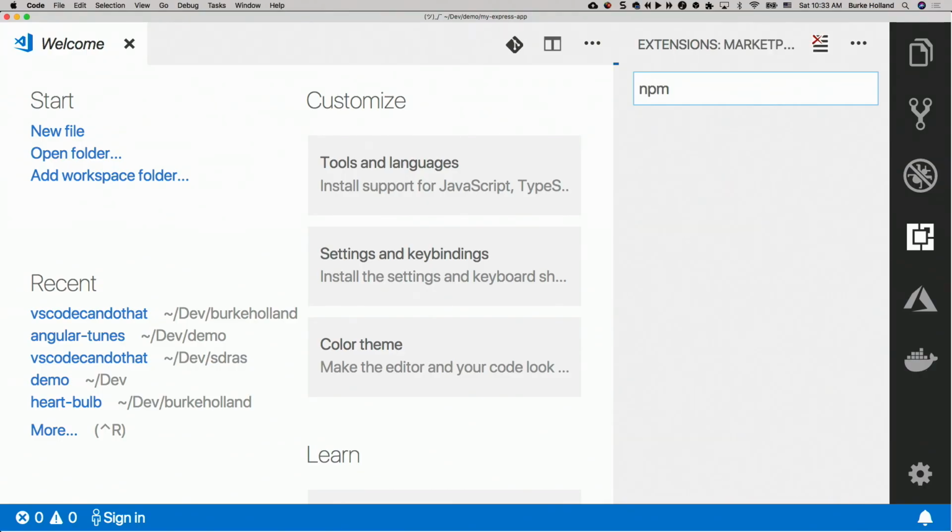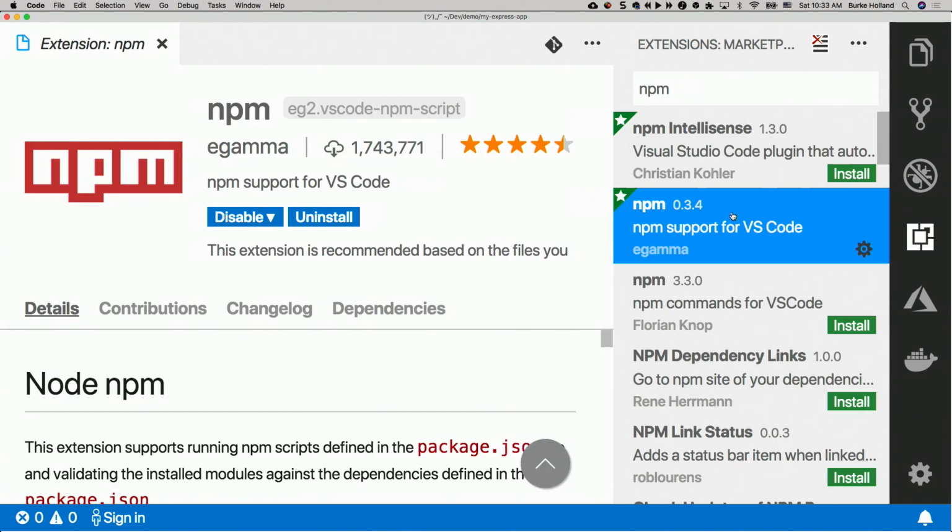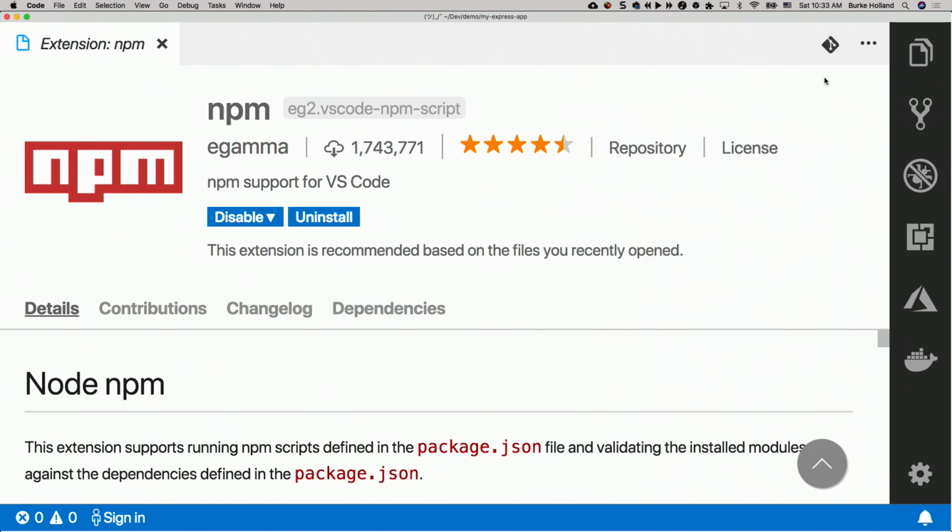So let's come over to our extensions, and we're going to search for one called npm. And this one right here, written by Eric Gamma, the man himself, so you know it's excellent. And this one's called the npm extension. It just adds in a lot of great functionality into your projects for npm.